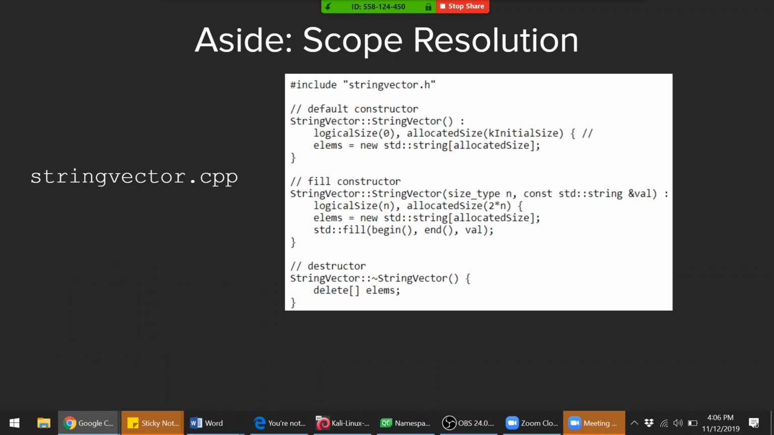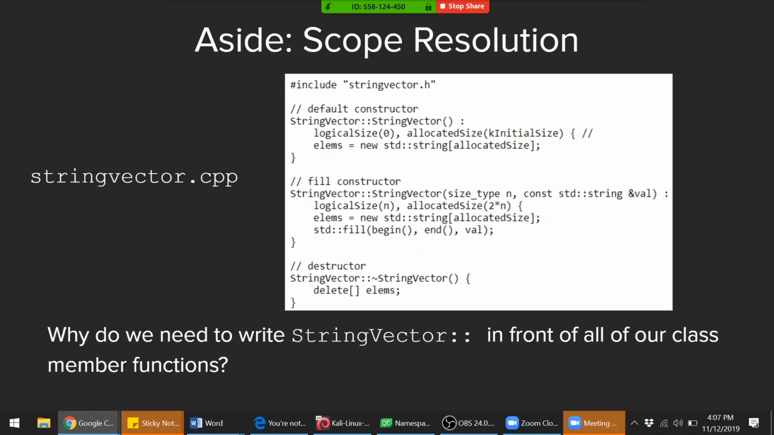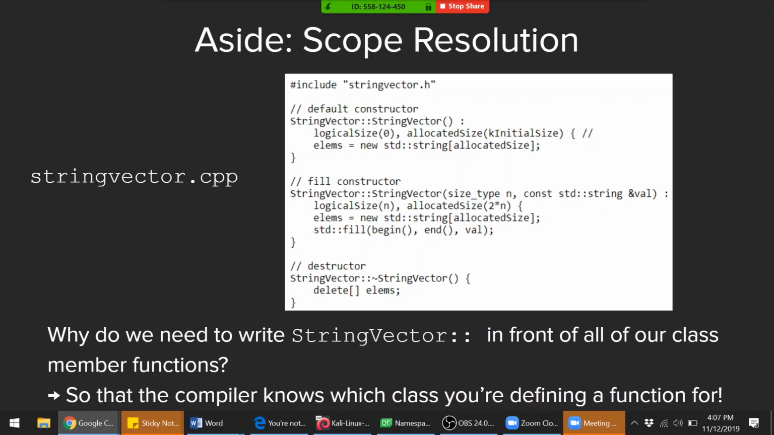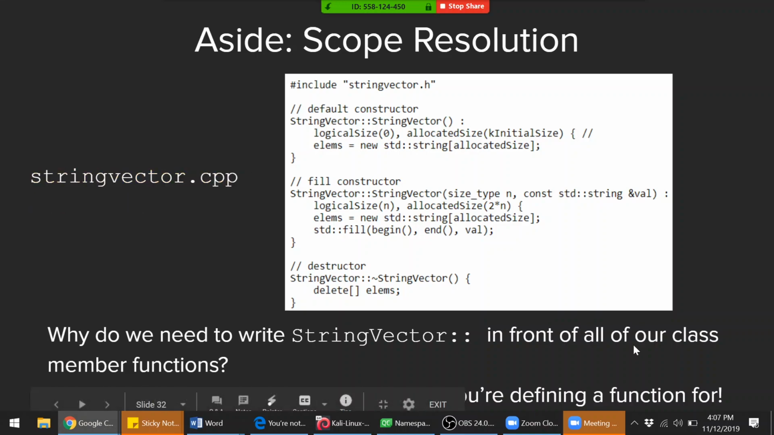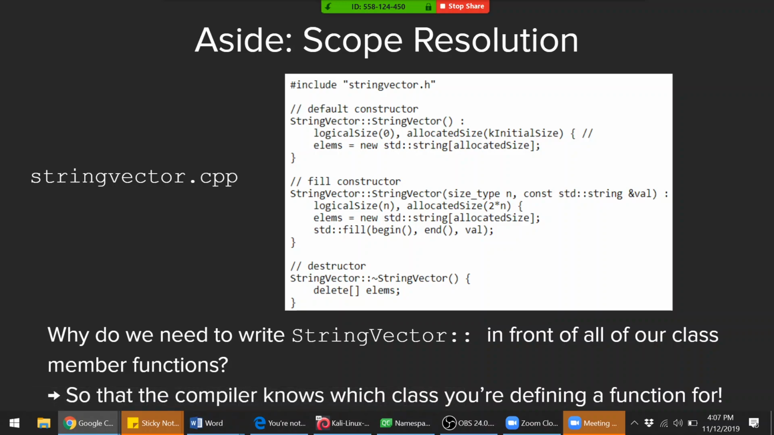Okay. So one question that we might have is, going back to when we were writing our own classes, why is it that we had to label the name of the class in front of all of our definitions of the member functions? It turns out that the reason is similar. It's because we need to let the compiler know which class we're defining a function for. Up till now, and for all of your projects, what you've seen is that there are two files: the name of the class .h and the name of the class .cpp.